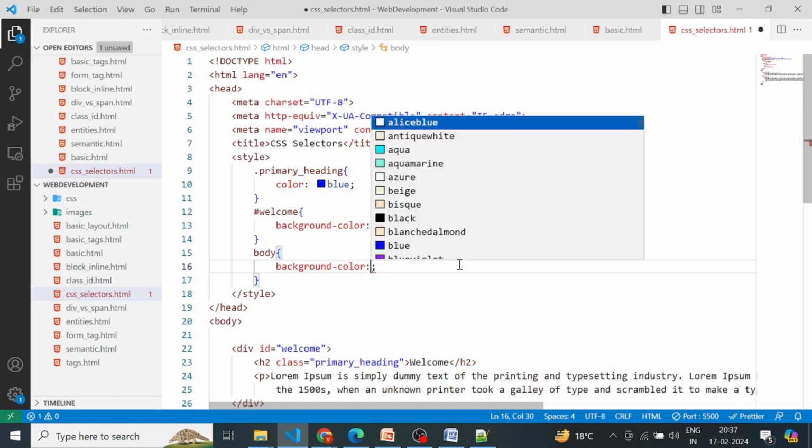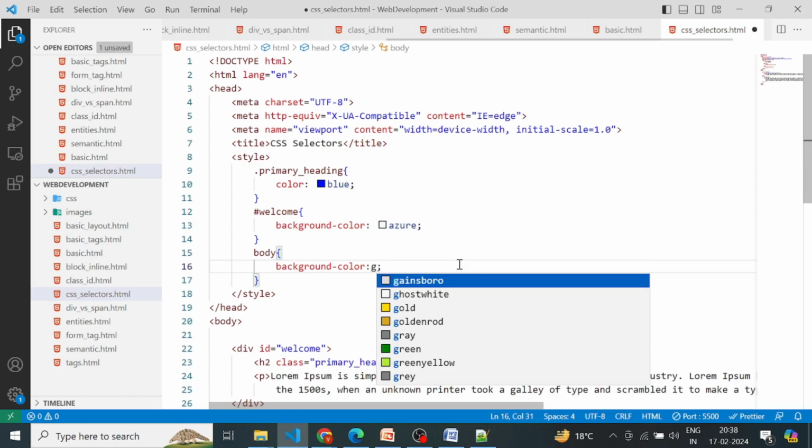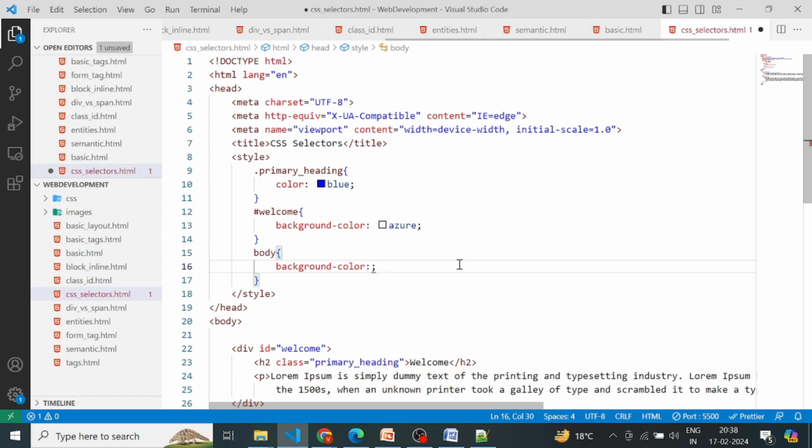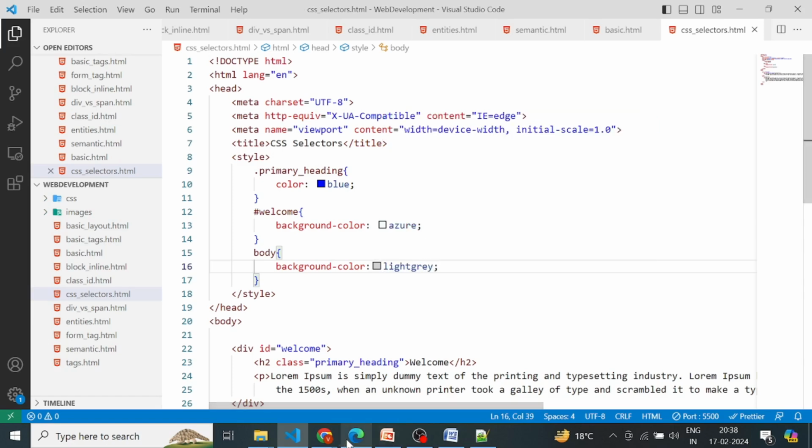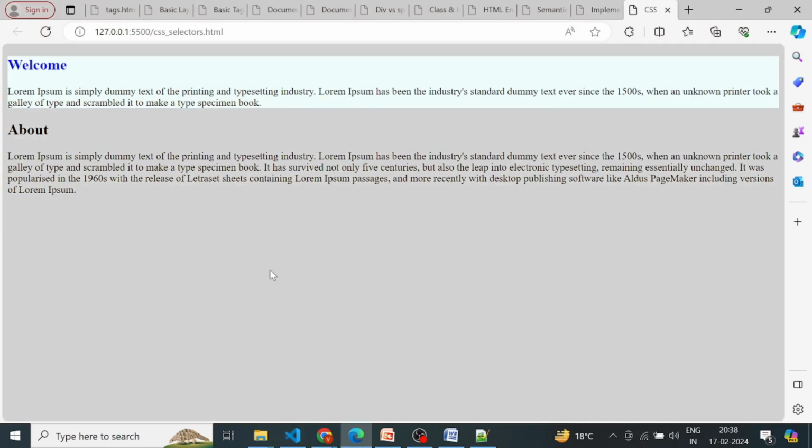We can take light gray. Yes, that's nice. So by using the body element selector, here we are defining the background color of our HTML page.